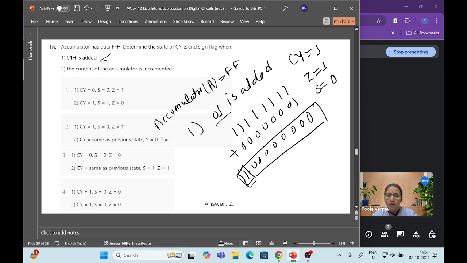Okay. So for option 1, that means 01 is added. These are the outcome. Carry flag is set, zero flag is also set, and sign flag will be 0. Okay. Now check for the second statement. The content of the accumulator is incremented. So that means increment operation will be there, right?